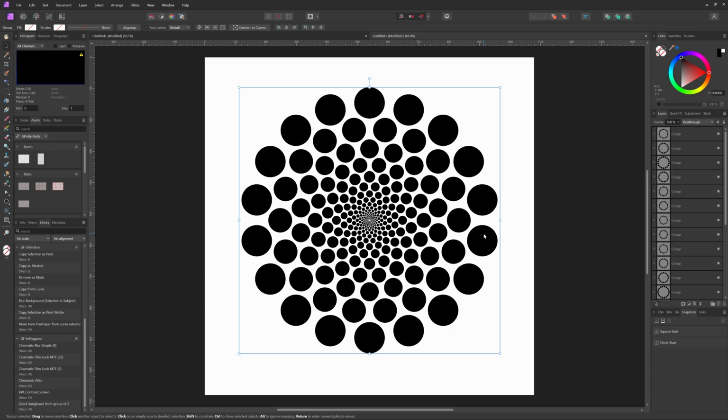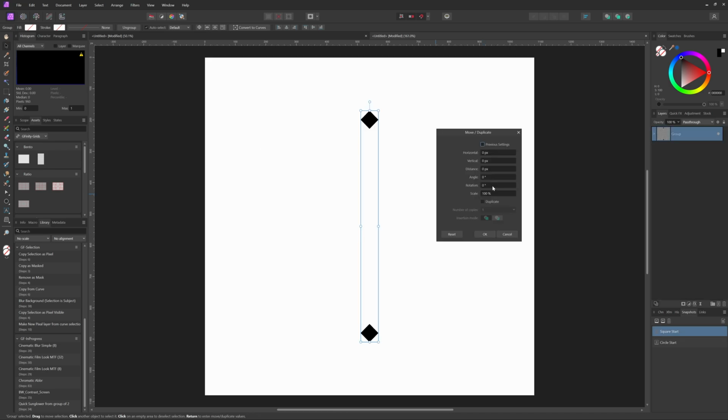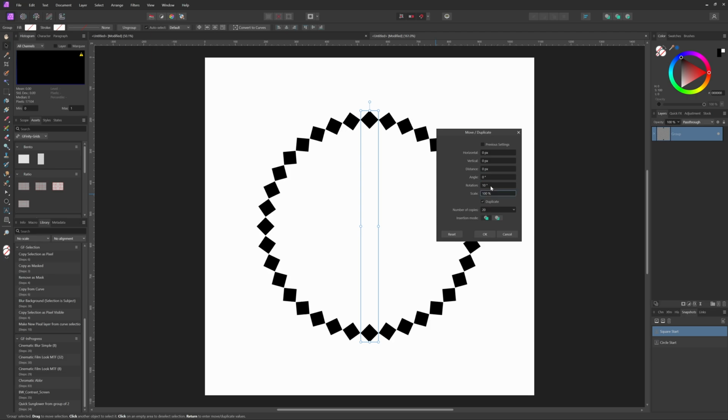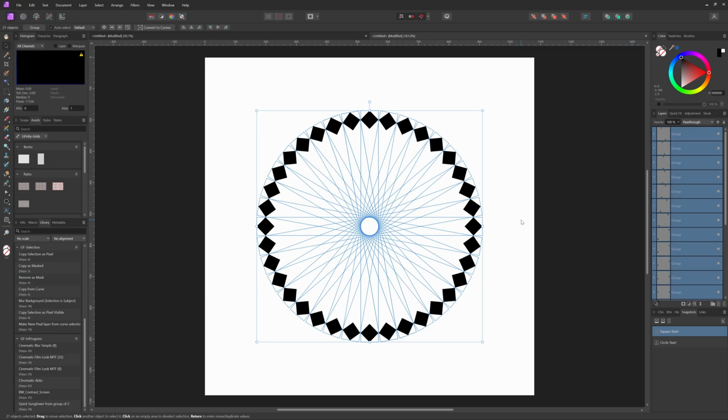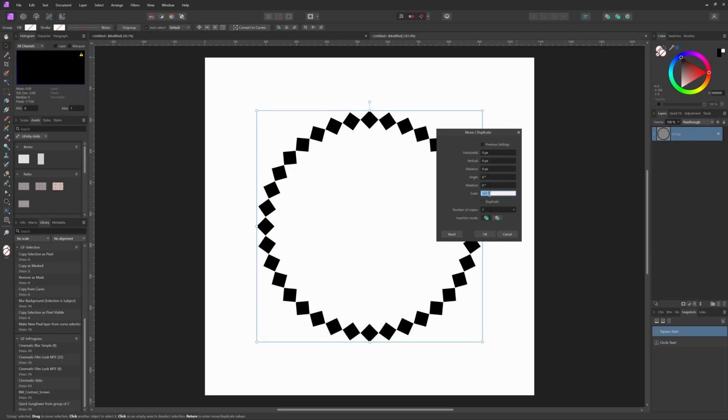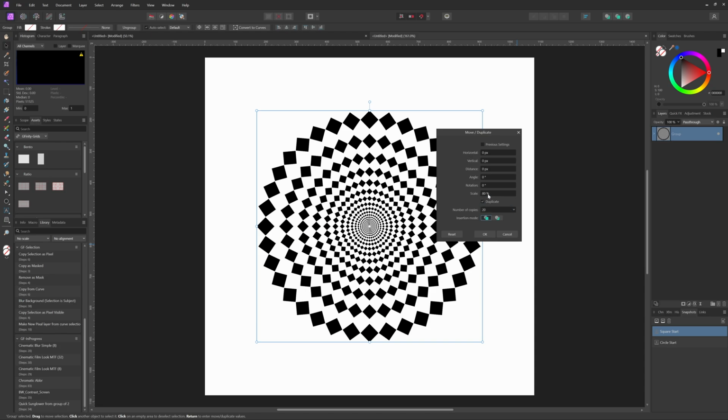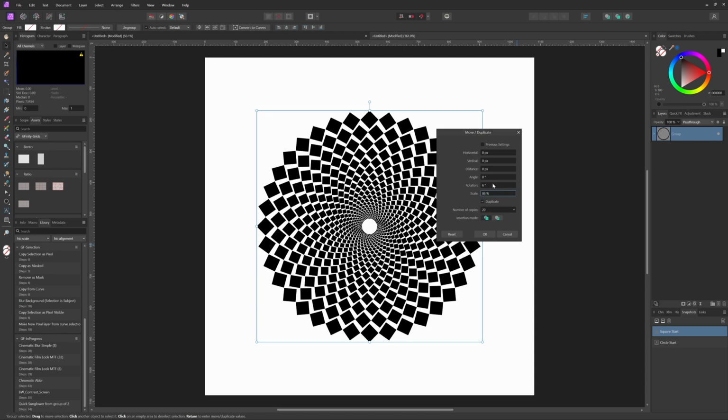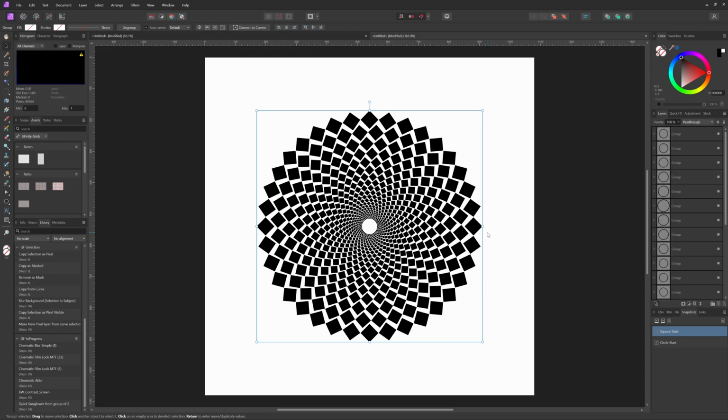By the way, you can also use different shapes. For example, let's use these diamonds. Just as before, I'm going to apply a Move and Duplicate until the shapes are repeated in a circle. Next, I'll group everything, and then on the Move and Duplicate, I'm going to adjust the scale and the rotation values until I have something that looks cool.